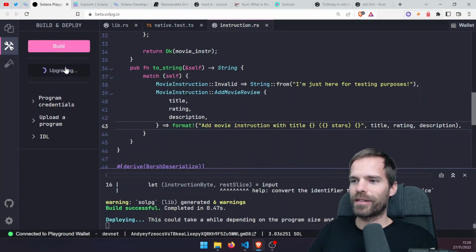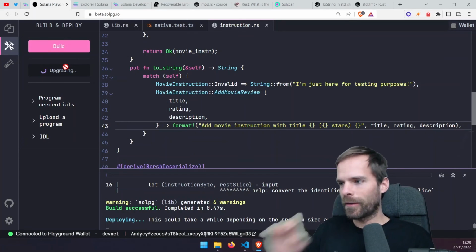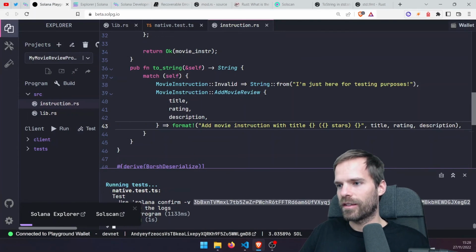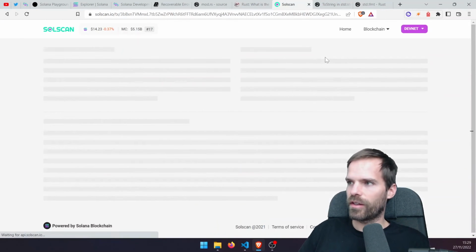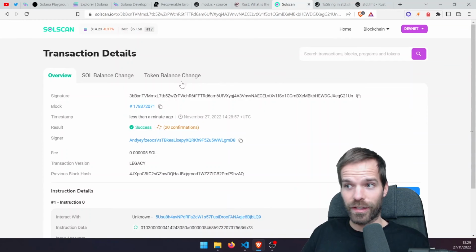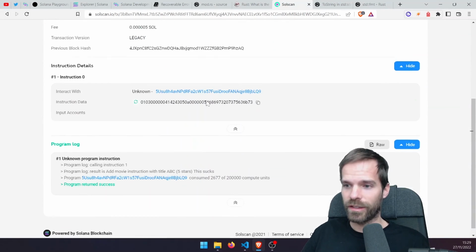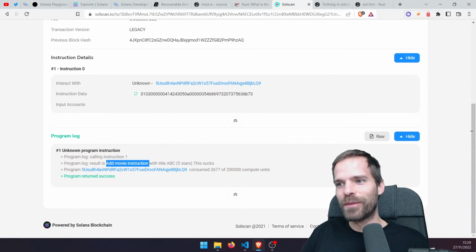Nice. Let's build it, deploy it, and then test it. Here we go. We got a transaction ID, a signature that we can look up. After we've got enough confirmations, we can see we added the movie.